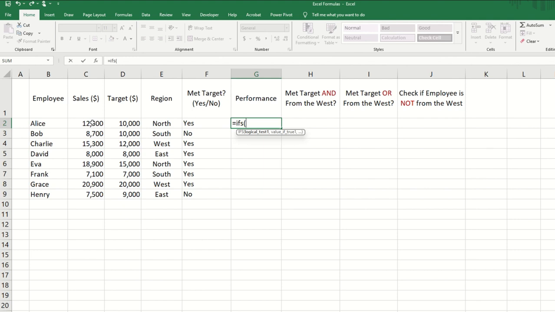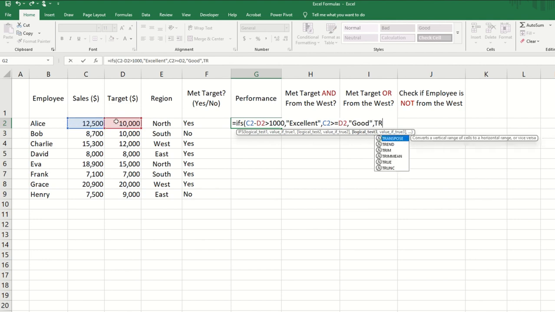So our first condition is going to be when the sales minus the target is greater than 1,000, then we want to return excellent. Otherwise, when the sales is greater than or equal to the target, we want to return good. And for every other condition, so when the sales is less than the target, we can put true for every other condition. We want to return do better.